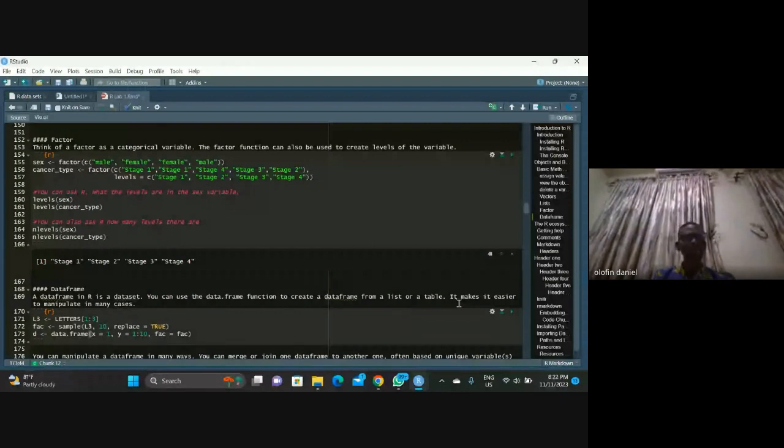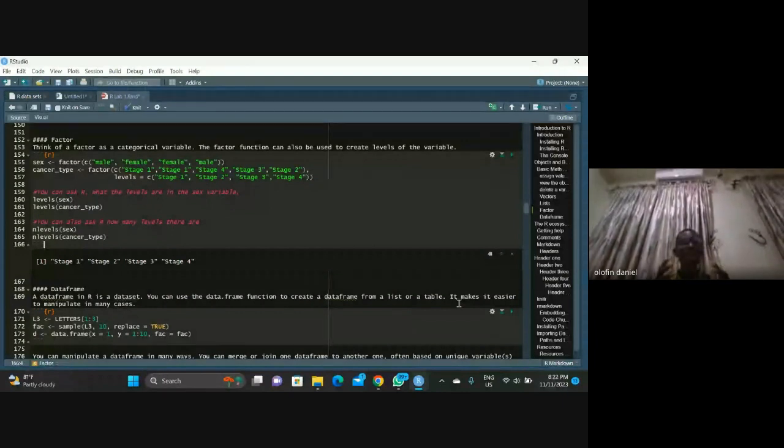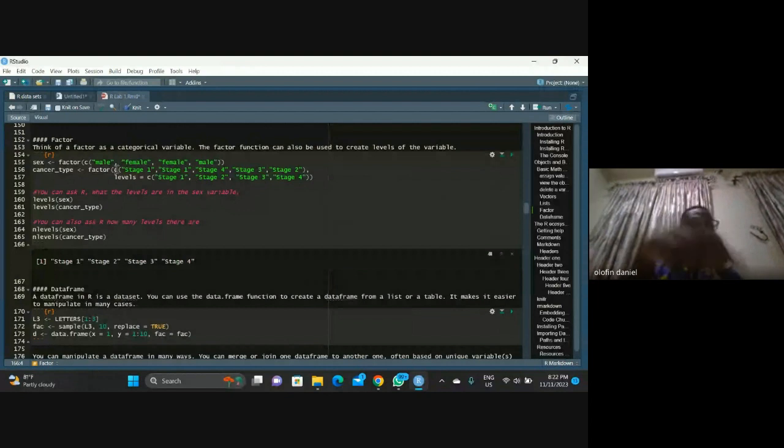And a factor is when you have data that is structured, in an orderly manner. That's why I use the stages of cancer, like stage 1, stage 2, stage 3, stage 4, as an example. And the reason why I'm putting c after this factor is to tell R that this is a vector.